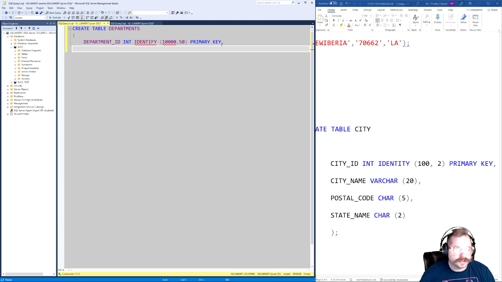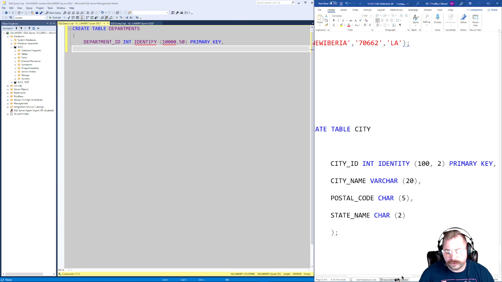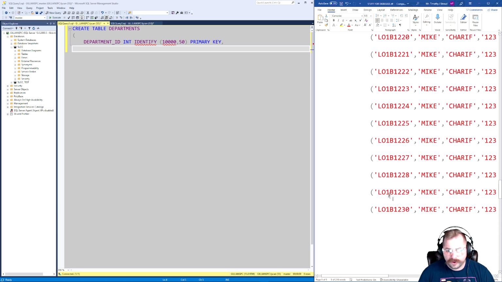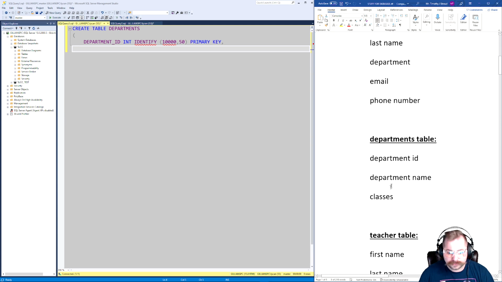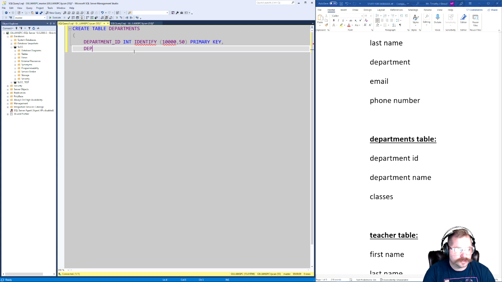And then our next thing, what do we want from the department? Well, we want to know its unique identifier, right? We want to know what the name of the department is, what classes are in it, right? What else? Is there a department head, maybe? Which would be a teacher, right? There's not that much that goes in here, but we're going to go ahead and put department name. And that's going to be a character.